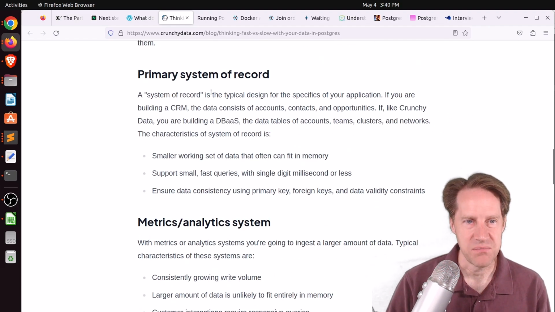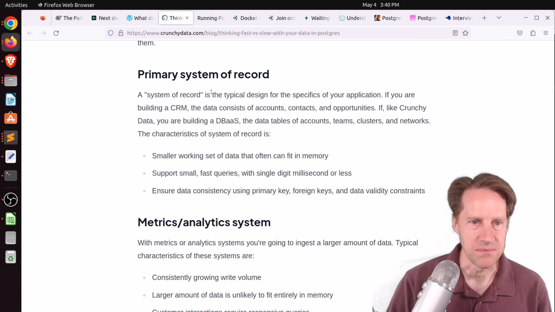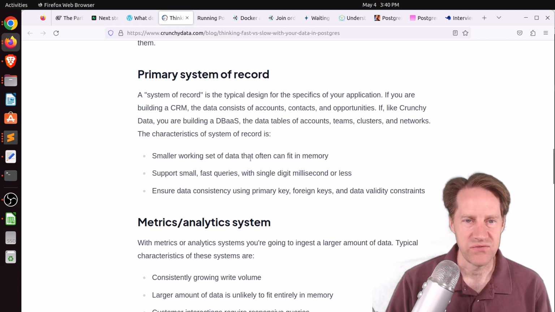The primary system of record, or the OLTP system, you typically have a smaller working set of data that often fits into memory. You have small, fast queries with single-digit millisecond or less response times. And you ensure data consistency using primary keys, foreign keys, and data validity constraints.